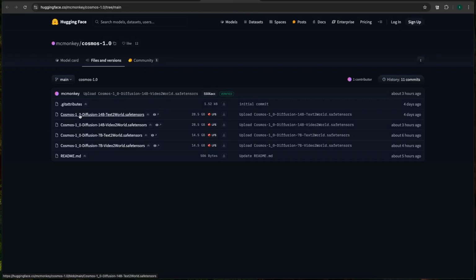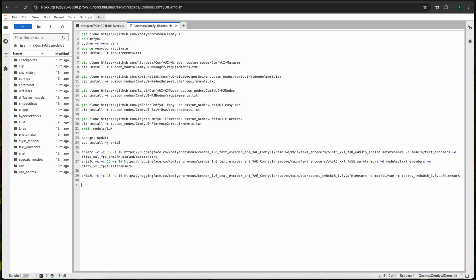Explanation of these here. So the text to world models are the text to video models. The video to world models are both video to video and image to video. The 7B model is smaller than the 14B model, but it is less accurate as well. As it stands, you can't run 14B on an RTX 4090. I believe you need at least 32 gigabytes of VRAM for that, which conveniently does fit in the new RTX 5090. So let's get the aria2c commands set up to download these.